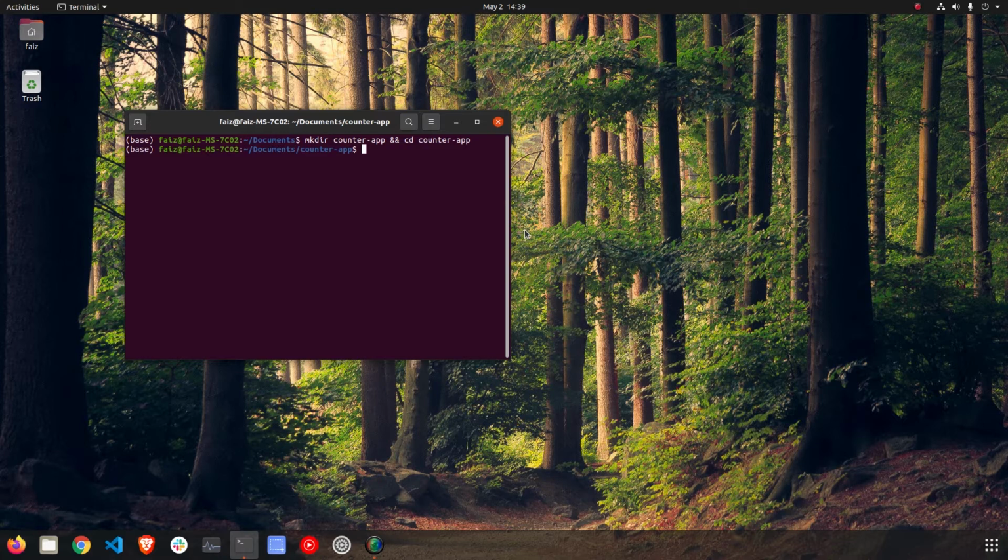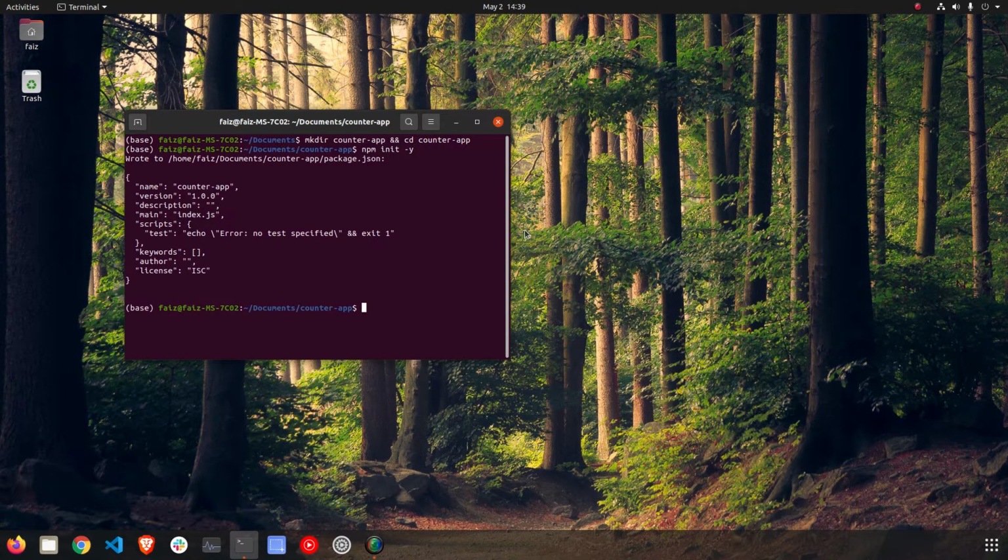Okay, so once this is done, let's initialize our project with npm. So npm init -y. It basically answers yes to all queries in this package.json, and default values are given. So once this is done, let's install React and React DOM. So npm install react react-dom. So now this is done.